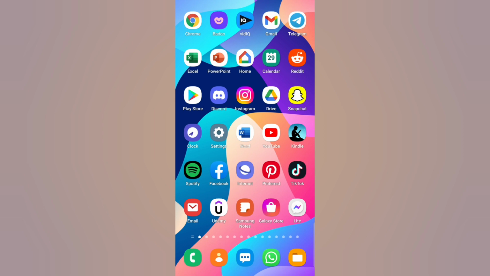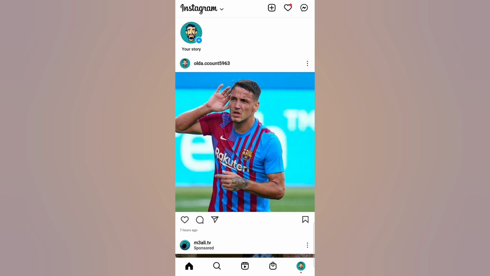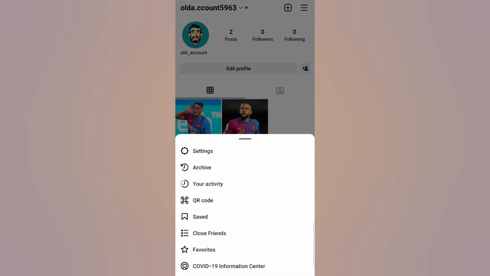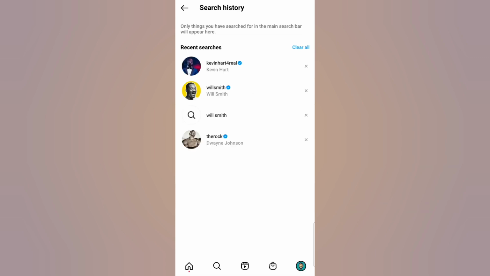Go ahead and open Instagram and log into your account. Once you do that, click on your profile icon at the bottom right of the screen, and then click on the three horizontal lines at the top right of the screen. From the pop-up menu list, click on your activity, and here you want to click on recent searches, and here you will find all the searches that you have made.